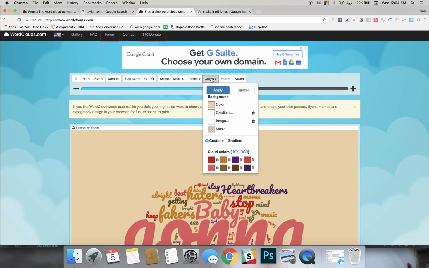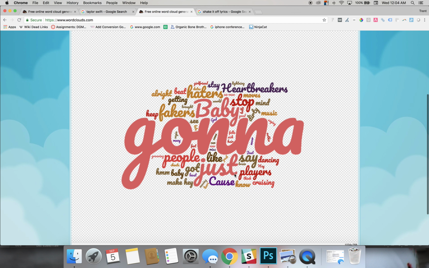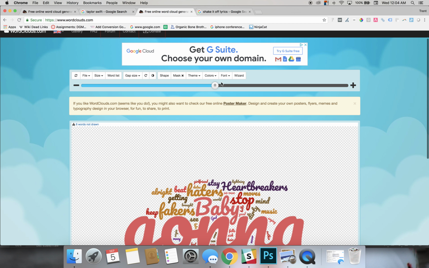But the colors, this is important you pay attention, because we want to make it so there's an alpha channel behind this, so there's no background color. So we're going to click on the background color, and on this bar we're just going to drop it all the way down so the alpha channel is showing. If we hit apply, you'll see we now have an alpha channel behind there.